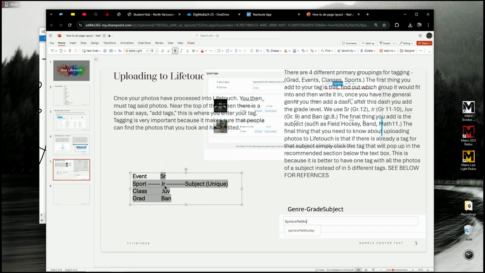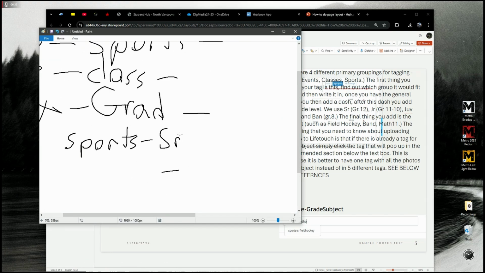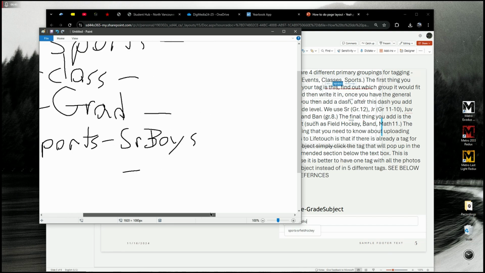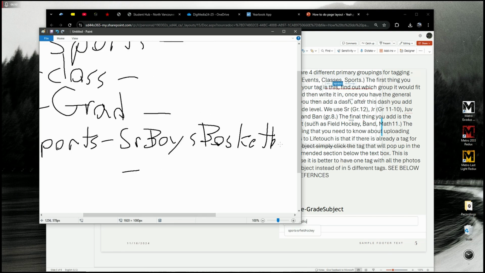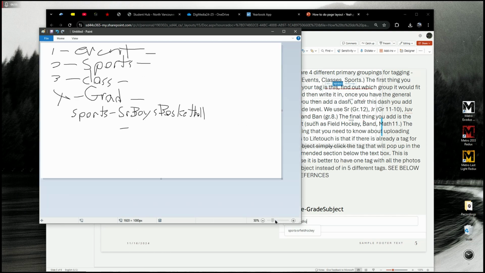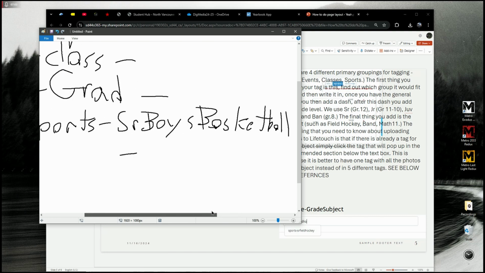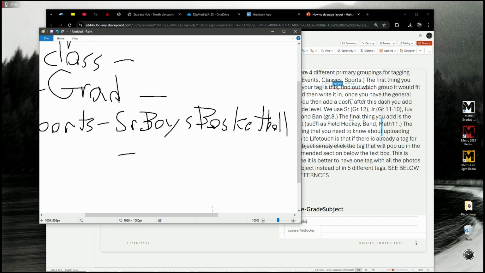Now, for classes, it's different. For classes, I'm going to show you what the sports would look like. So obviously for sports, you're going to do sports senior boys basketball. This might be a little bit hard to read, but for classes, it is a bit different. Obviously it's not going to be just one grade, and they can have multiple grades in each class.